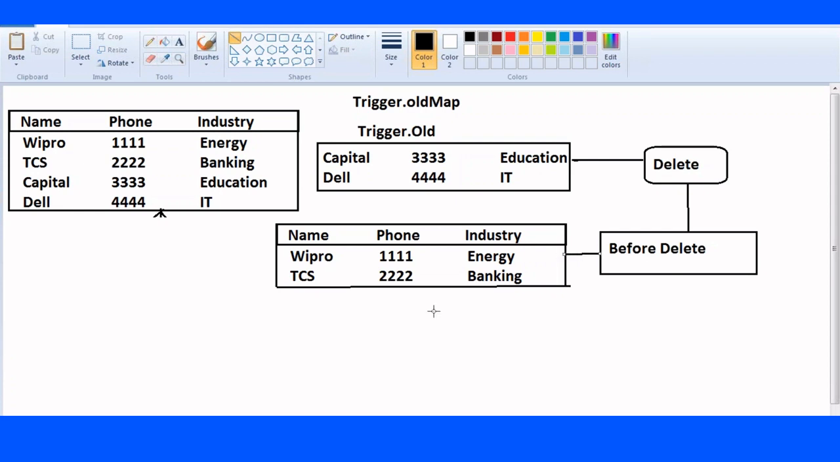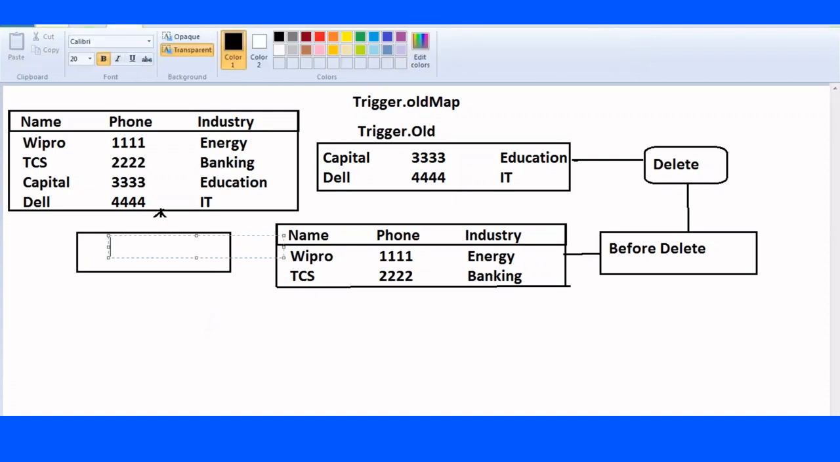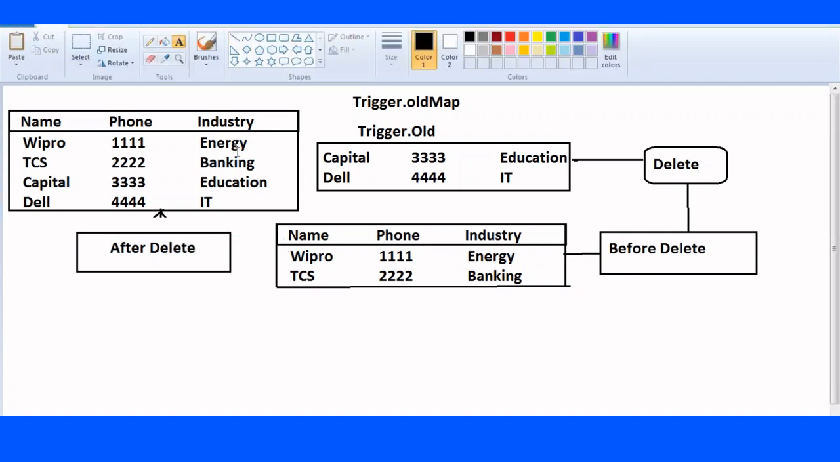Once the records are deleted, then in the after delete, if you write a SOQL query, which records are you going to get? Wipro and TCS. Why? Records are already deleted. So, the list of records which you are trying to delete, those records are referred to using what? Trigger.old.